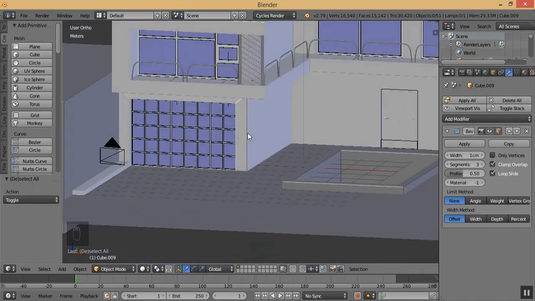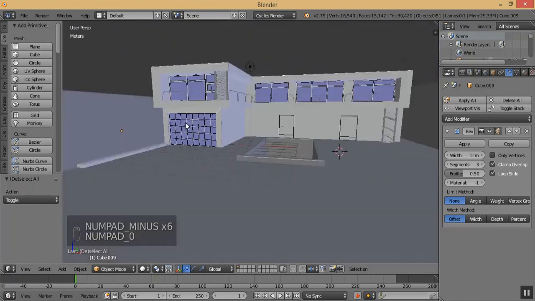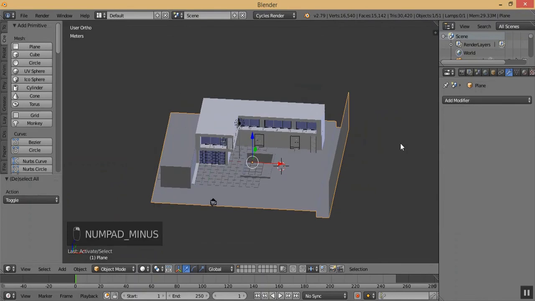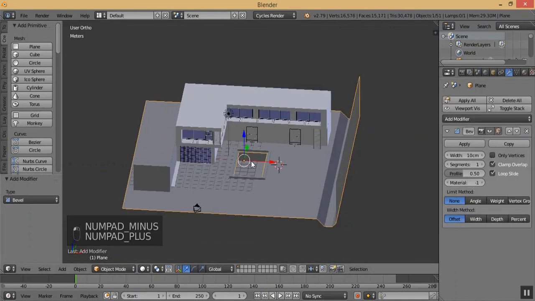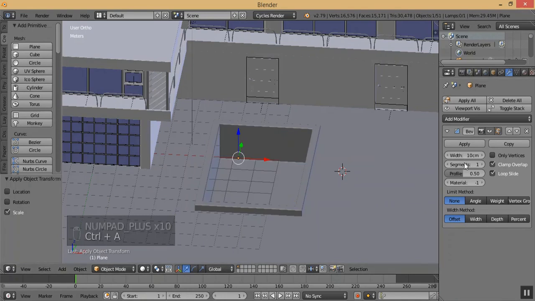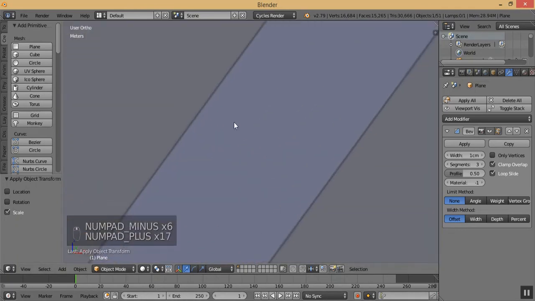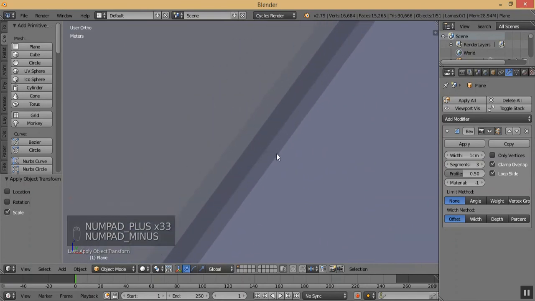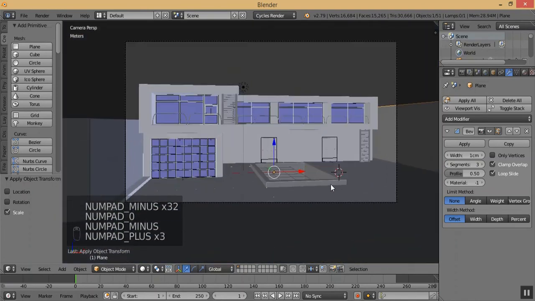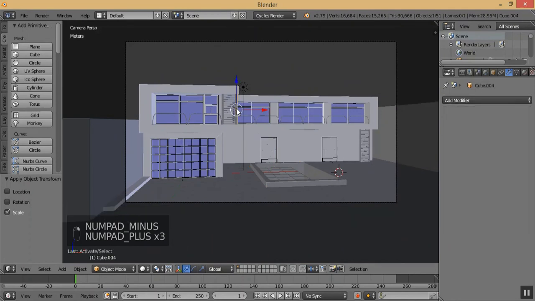Like this one too. We'll press Ctrl A and then apply scale, and then make it 1 centimeter, then 3. That's in this video. Oh, by the way, you have to do this with this one too.